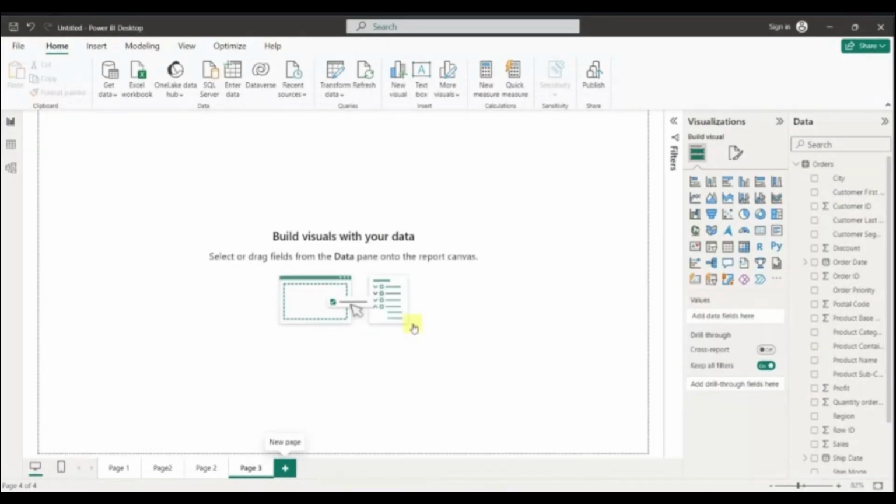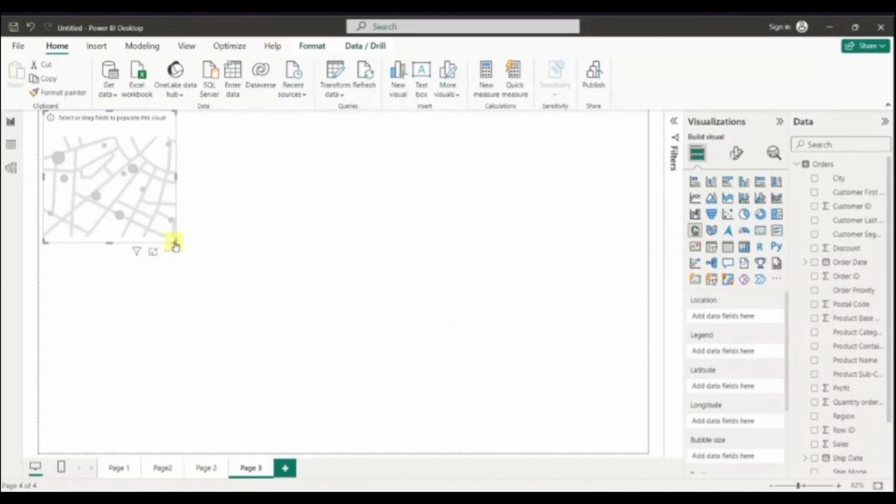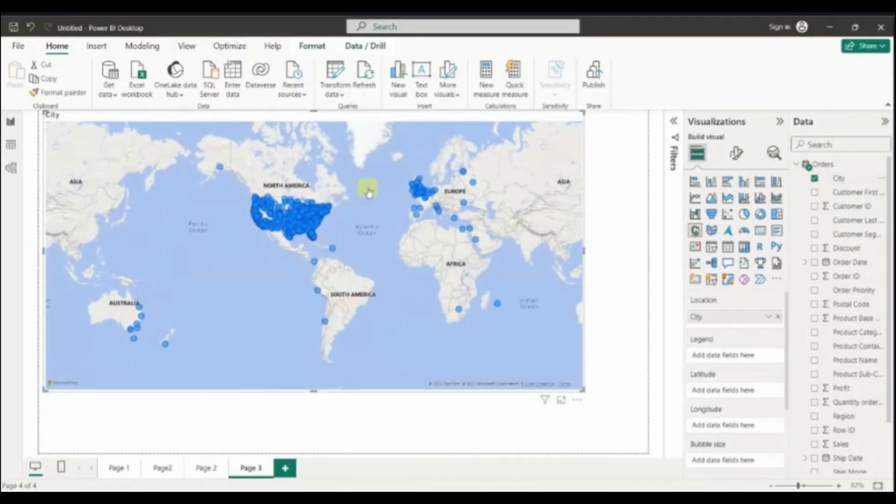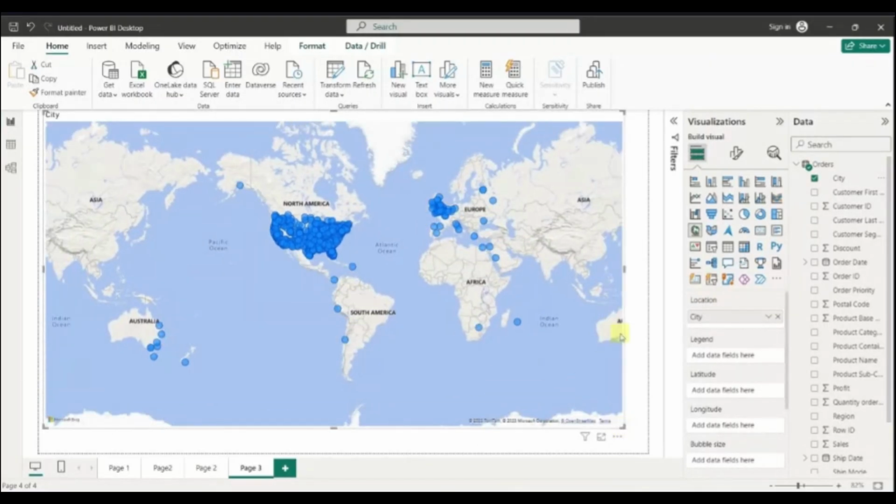In this section, we learn about map visualization. I want to plot my data on the globe and see how it looks. I'll select this map and increase its size. I want to see city-wise data. So you can see for all the cities, data has been mapped here, and I want to see discount-wise data.